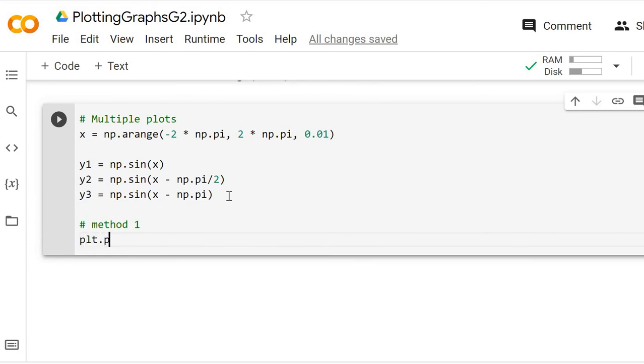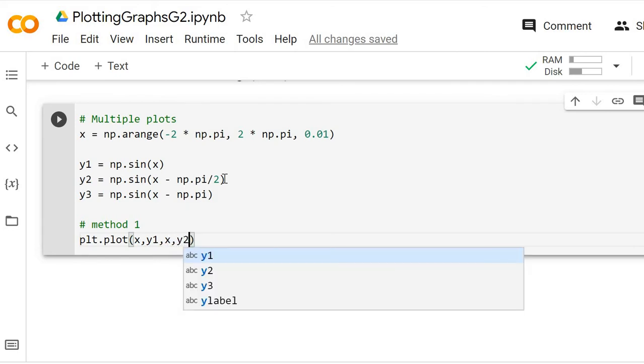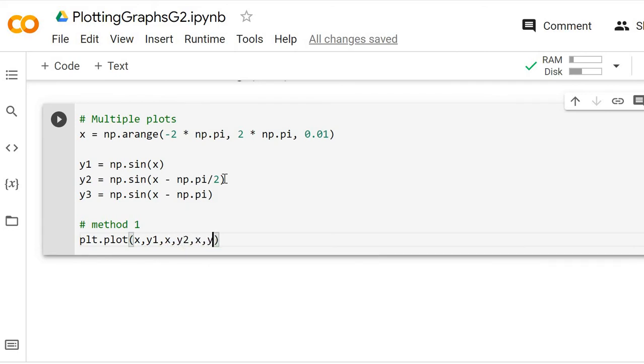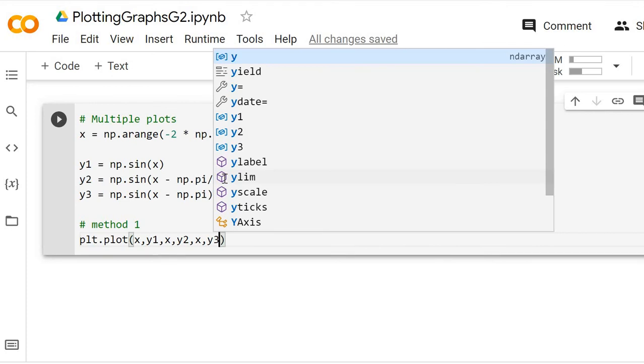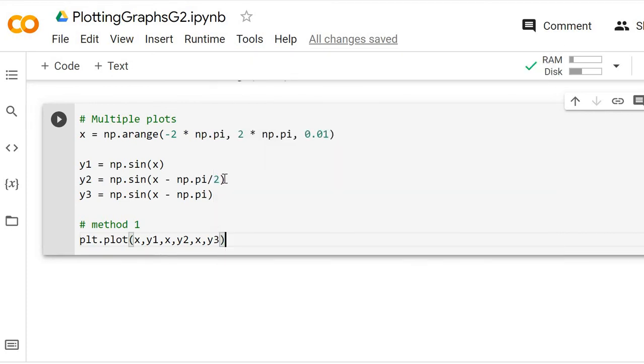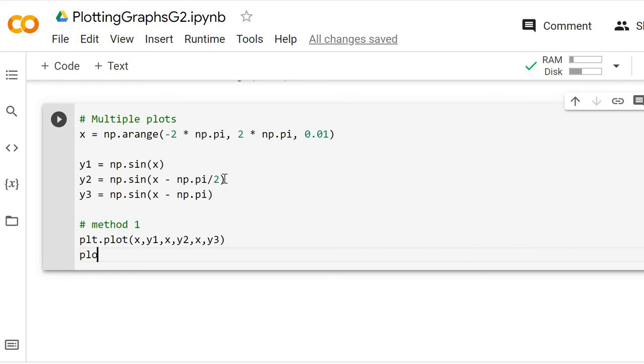So this is how we are going to say we will have plot command. Remember we have x and y last time. So this time we are going to have x comma y1, then x comma y2 and x comma y3. So this is how you can do, and then we can say plt dot show. That's all. The only thing you need to remember is when we have more than one curve, you can use a plot command. You can have xy pair.